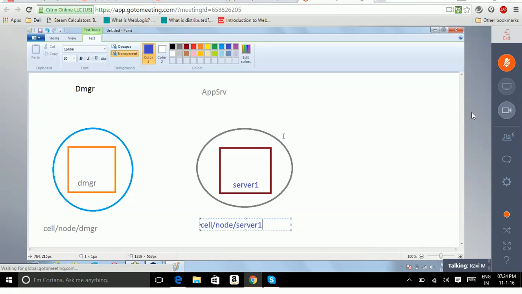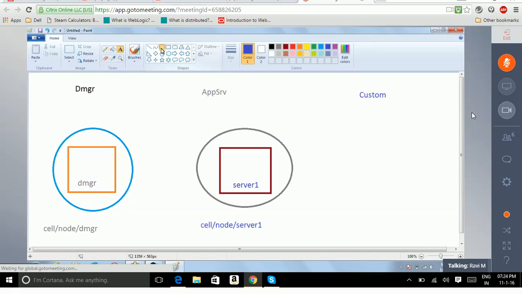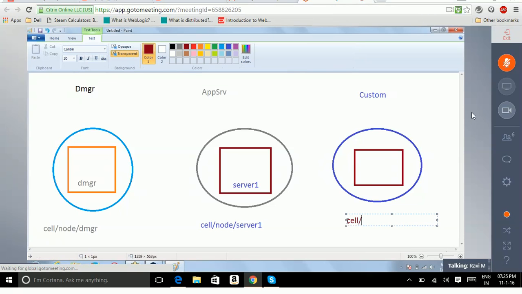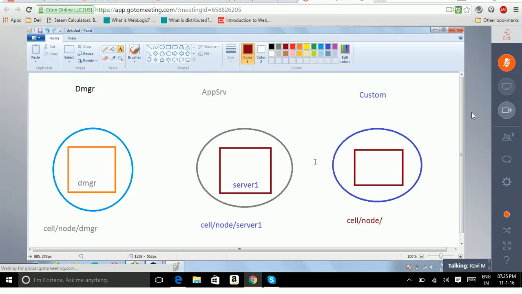Now there is another type of profile called a custom profile, a customized profile. We have to customize this profile actually. If you create this profile, you get a cell and a blank node. That's it. There will be no server in this custom profile. You have to create servers in future. This is an empty node, simply saying. So cell and node, that's it. These are the three types of profiles we have in WebSphere: deployment manager profile, application server profile, and custom profile.